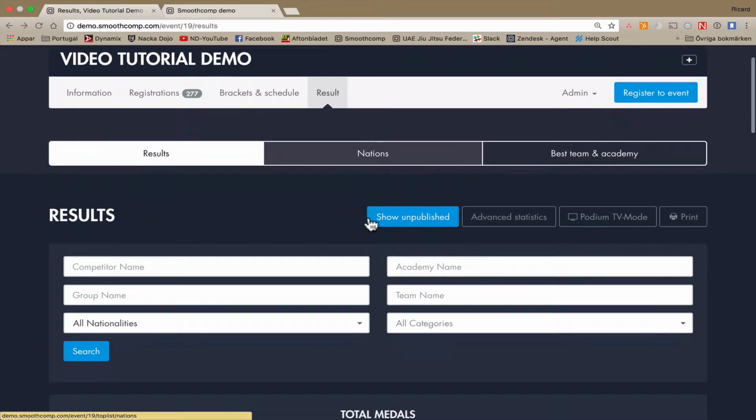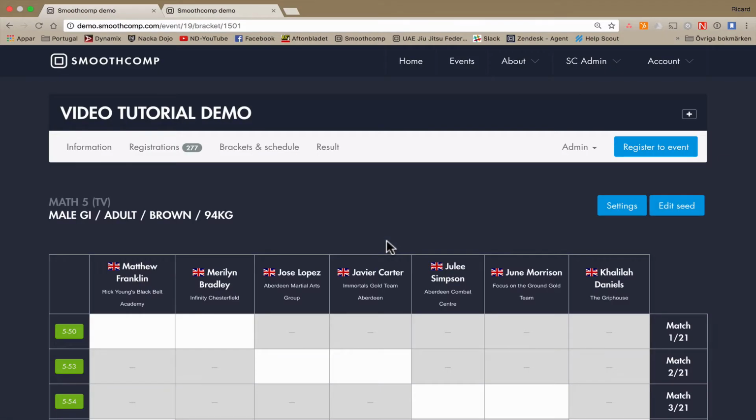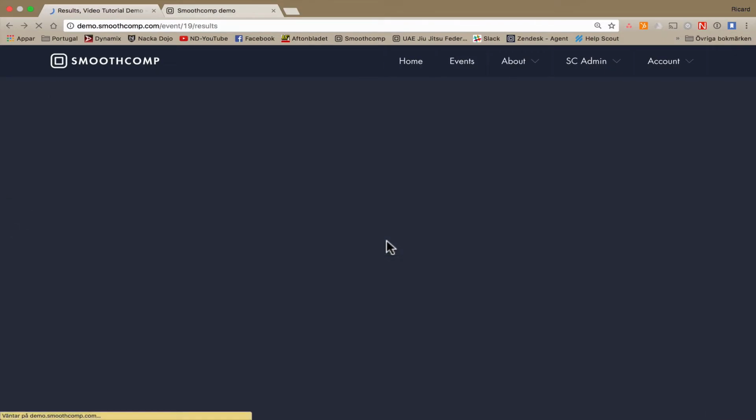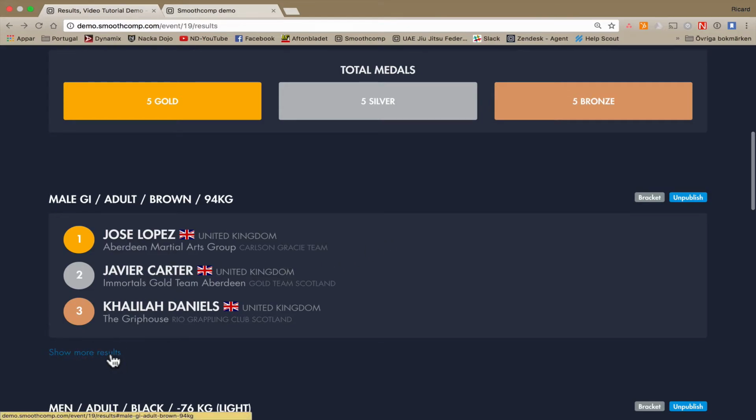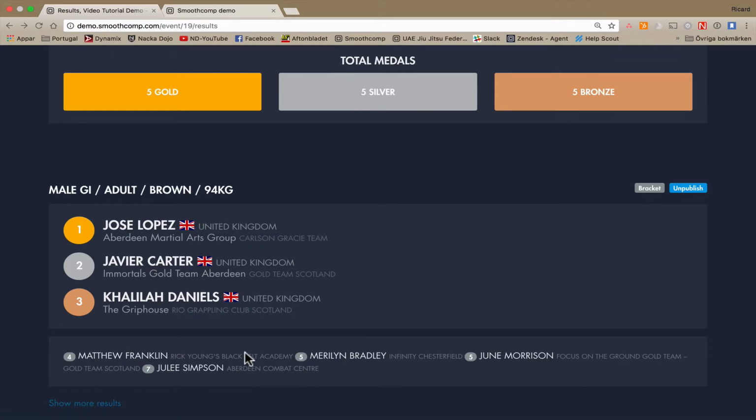In the results view, as an administrator, I will see this button saying unpublish. So if something went wrong, I can unpublish my result and then change it and then publish again. For everyone using Smoothcomp, there is a link to the bracket. So when I see this result, I can also review the bracket to see how the bracket turned out. Here, there's a link saying show more results, and it does what it says. It shows more results.